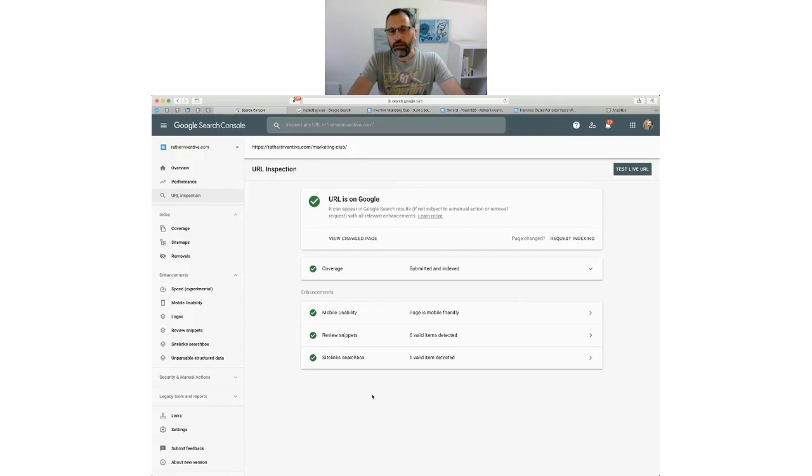So this is a really good way of, if you're optimizing a page, before you do any work, make sure it's in the index first. And also, if it's not, by putting it in here and inspecting that particular URL, it will tell you it's not in the index. And then you can ask it to request indexing on the right-hand side. So if it's not in the index already, you can request that Google go and index it.